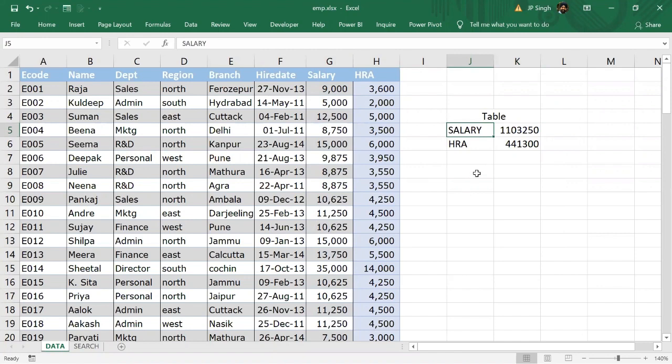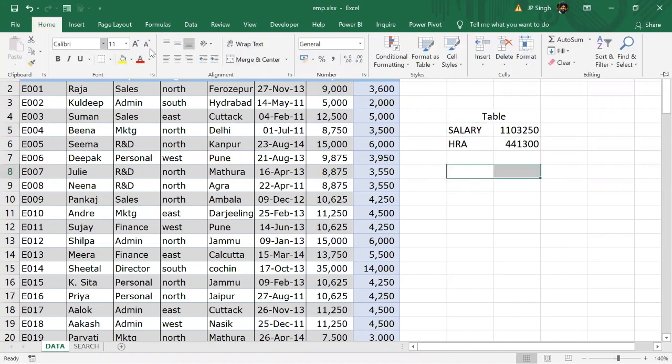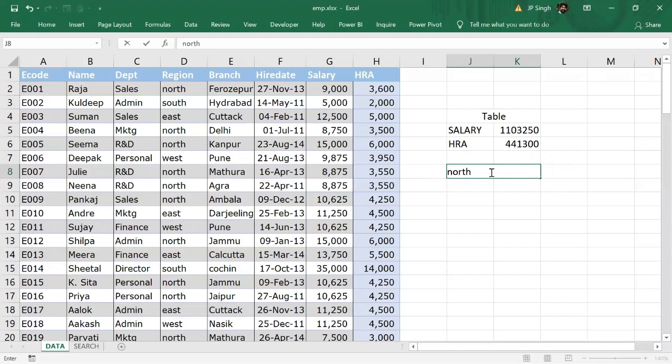Agreed? But I want this data for North only. What should I do? You want that for the North region. Only for the North region. So you want to do a sum again, but you want only the people that have North under region. Yes.